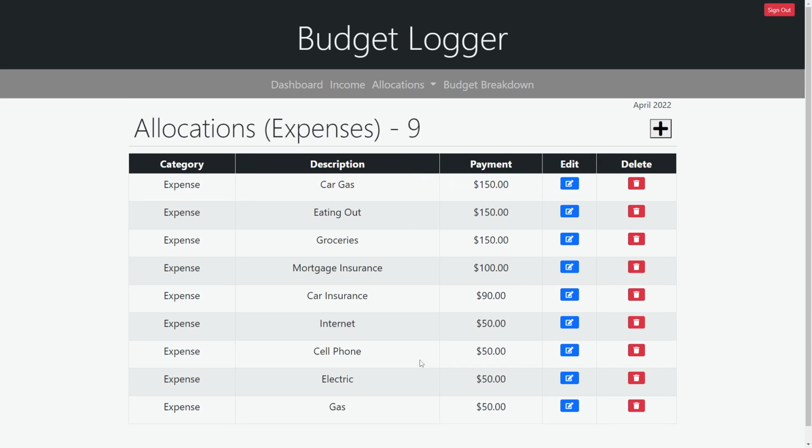And then the last category is just pretty much everything else: your car gas, eating out, groceries, and so on. But yeah, that's pretty much all the data points. So income and allocations, pretty simple. We like to keep it simple there.